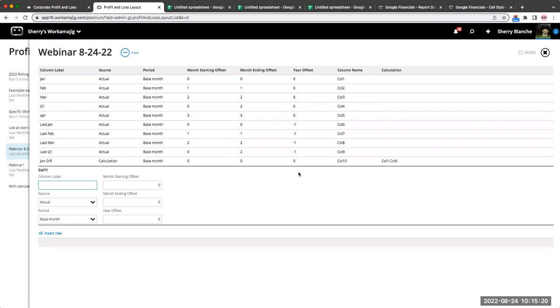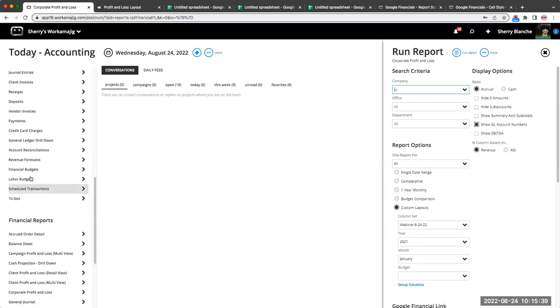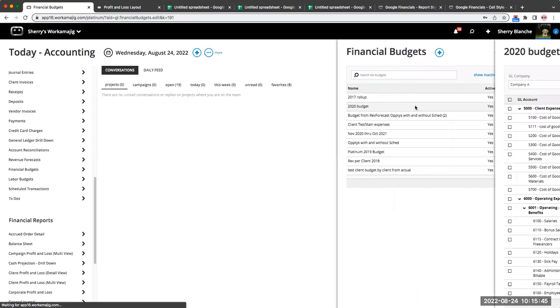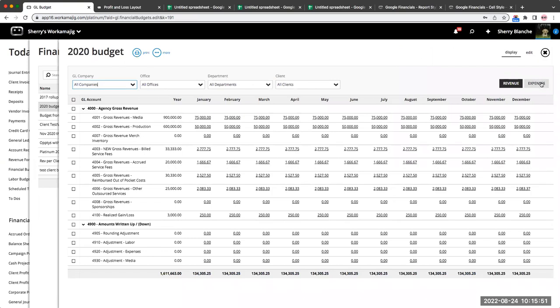Now, the other thing that we can have in here is if you create your budgets, your financial budgets, you can use those. And I'll show you January budget. Again, for this to work, you have to have these financial budgets created. I have an example in here. It's not going to be pretty, but I have a revenue and expense example in here of what I have for a budget that I want to use within my layouts.